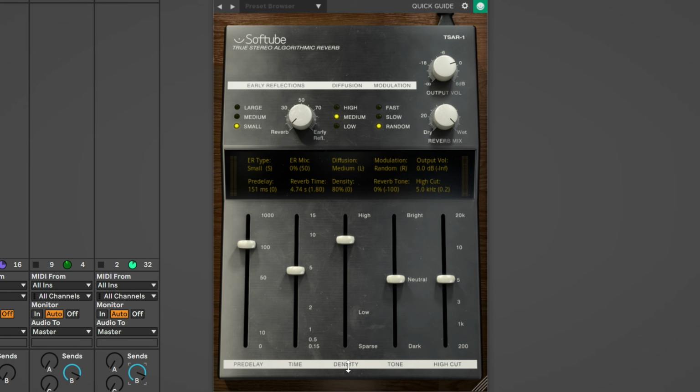The density setting is also quite an interesting parameter. So density is kind of the richness, the complexity of the reverb. Set this to high. And then tone and high cut is kind of the EQ curves that we can use. Tone is almost like a tilt filter, so you can dial in a brighter tone or a darker tone. So here we will go for a little bit more dark. And high cut, you can then cut out even more of the highs.